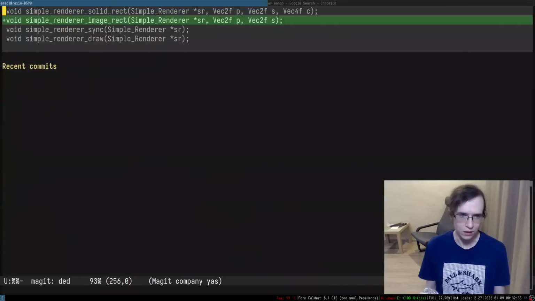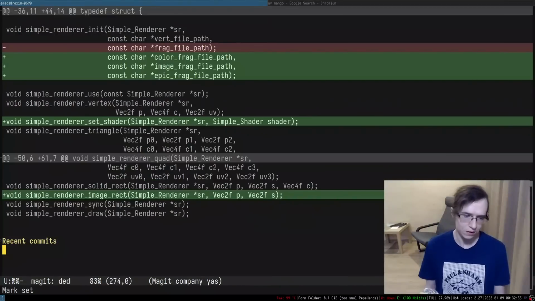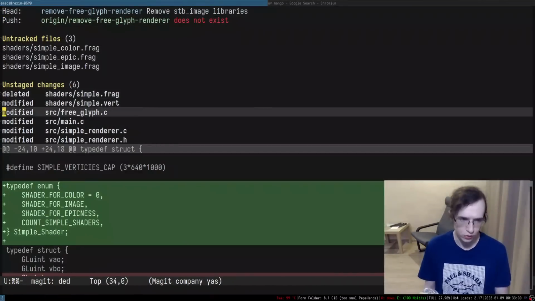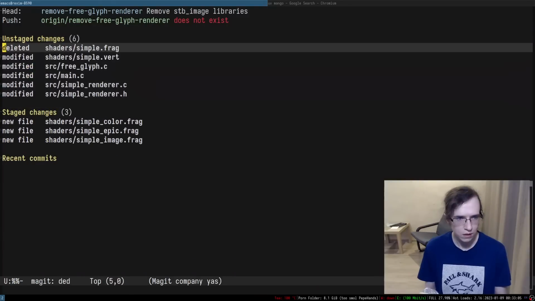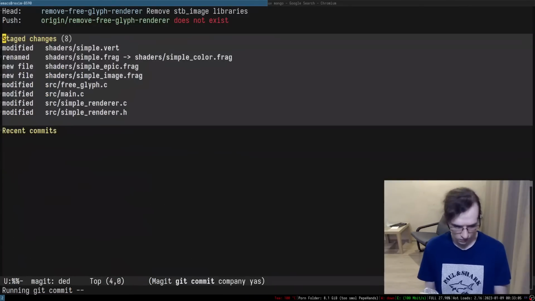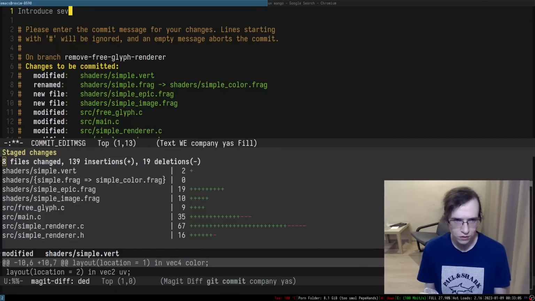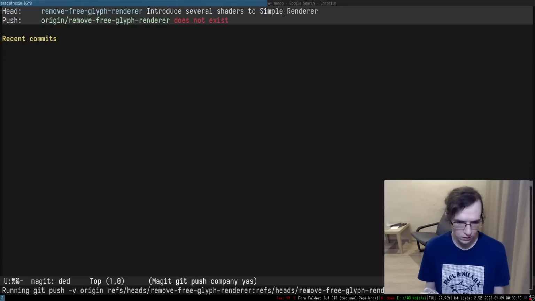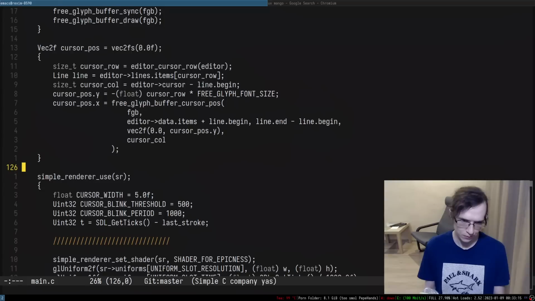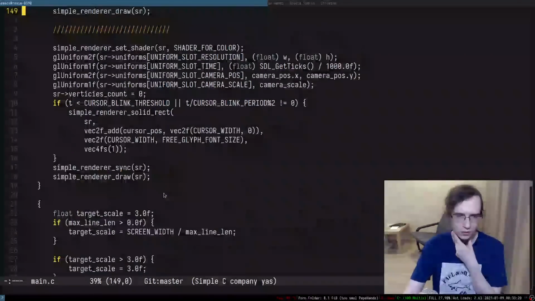So what we did in here, we basically introduced several shaders to the simple renderer, and this is exactly what I'm going to say in here: introduce several shaders to simple renderer. And I'm going to push that right into the repo.